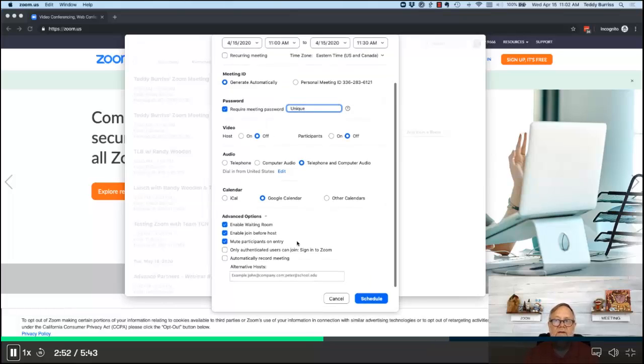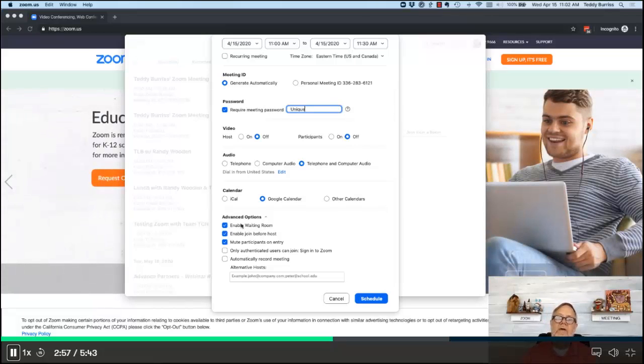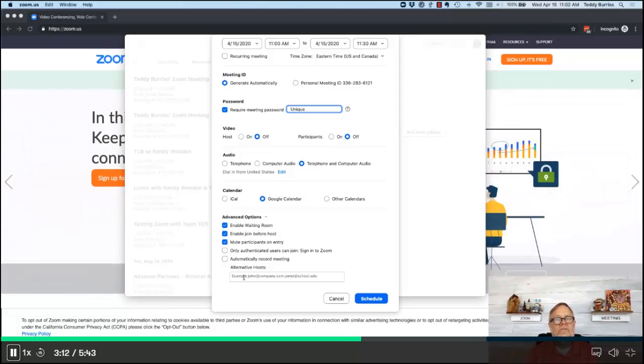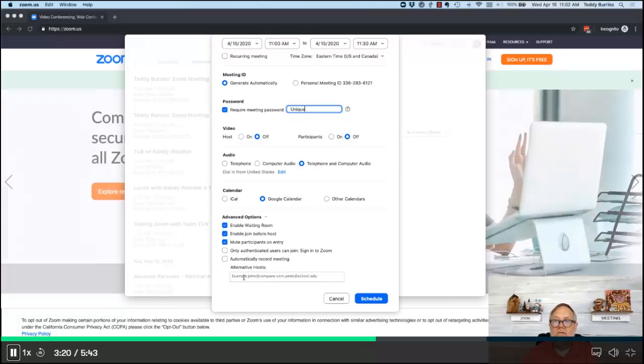By the way, a couple other things. You can also enable waiting room. I recommend you do that for smaller groups so you know who you're letting in. Also, mute participants on entry. I highly recommend you do that. And then you can also have alternative hosts put their email addresses in there so that they're alerted to be a host when they come into Zoom. I'll show you another way you can make a co-host when you're managing a meeting. So use these options, and I'll show you when you schedule it, how to manage security in a Zoom meeting.